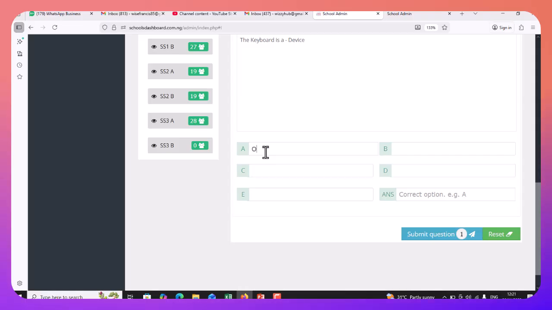Then you come down, the keyboard is a dash device, okay? Option A, output. Option B, input. Option C, process. D, whatever, say all of the above, or none of the above, as the case may be. Correct answer is B, so you just put B. Then you submit question 1.